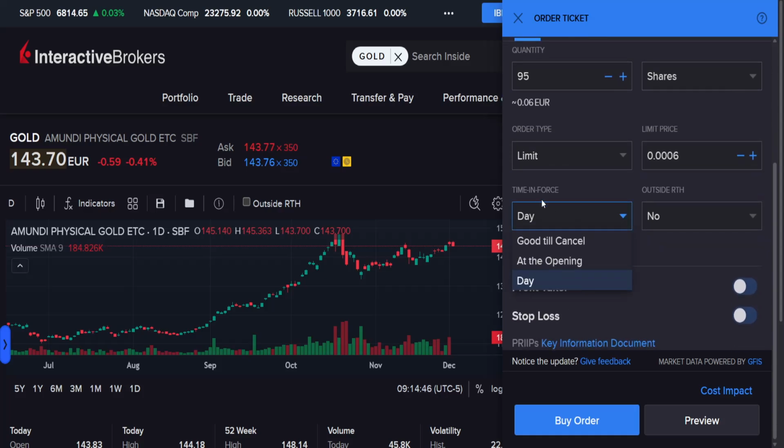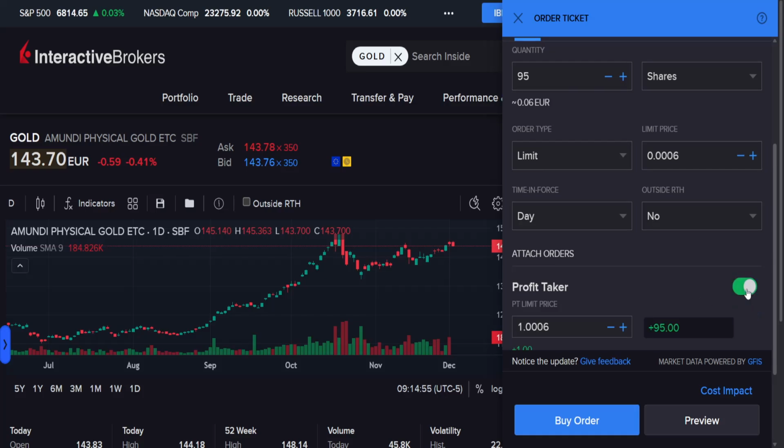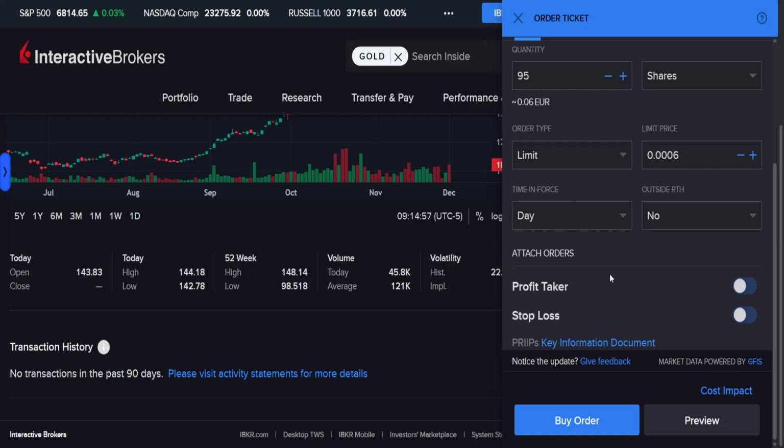Time in force, you will choose this, and also the outside RTH, you will need to set it. You can set a stop loss or profit taker, and once you have confirmed all of this information, you will click on buy order, and that is how you purchase gold in Interactive Brokers.